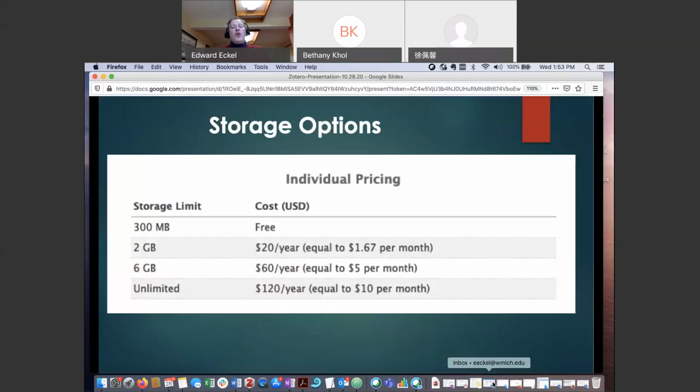Now, Zotero usually gives you 300 megabytes of storage space for free. So the basic Zotero account is free. 300 megabytes is enough for you to store all your references from now to the end of time. If you start syncing PDFs in your account, you will start to use up your Zotero memory. Zotero charges for additional storage space on Zotero.org.